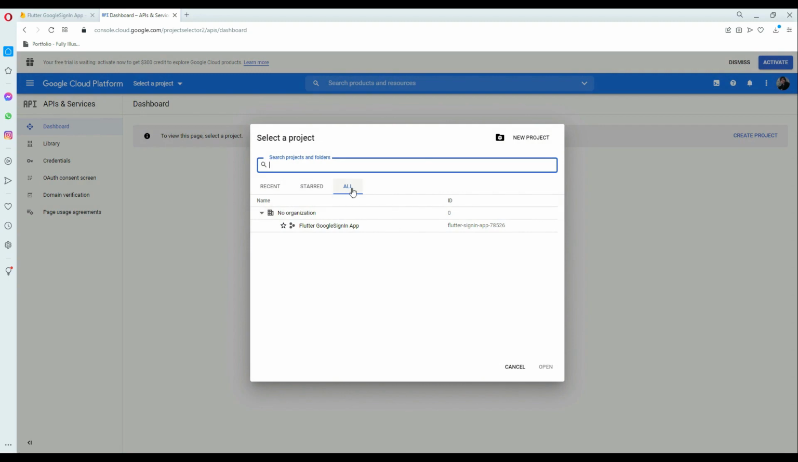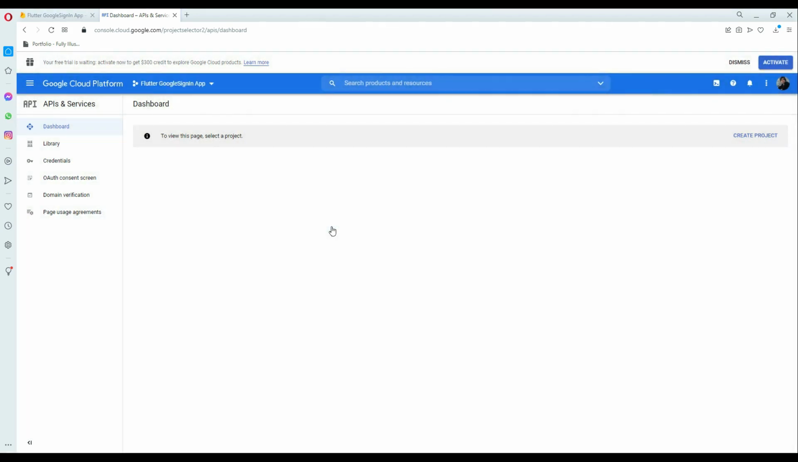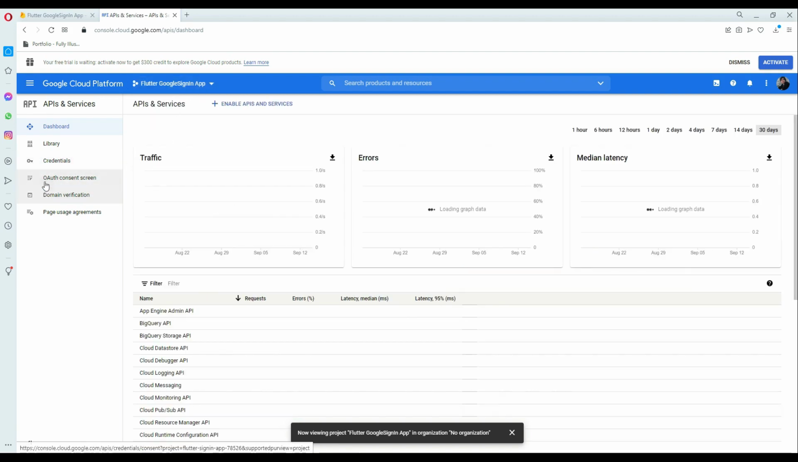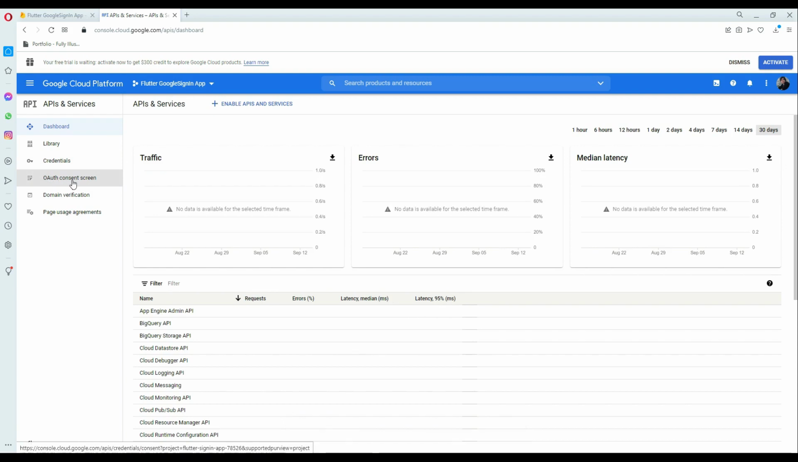And then here in the all tab, you will see your Flutter Firebase project, which in my case is Flutter Google sign-in app, which I created in front of you guys a few minutes back. Just click on it. It is now selected, as you can see here. Now what we need to do is click on this auth consent screen.